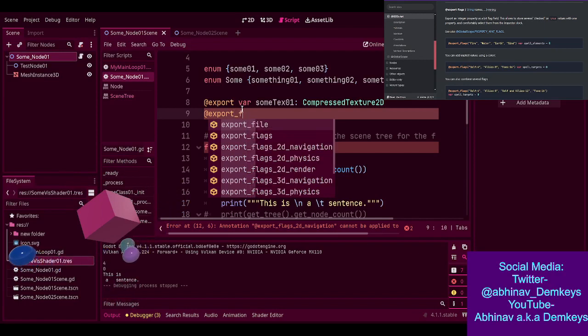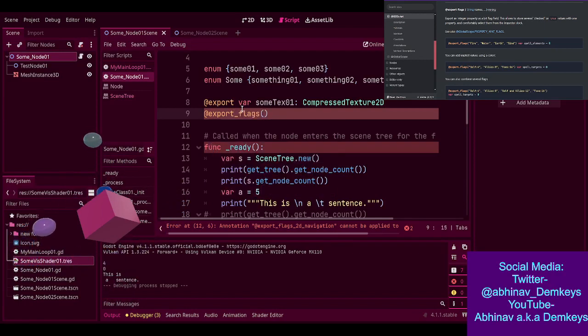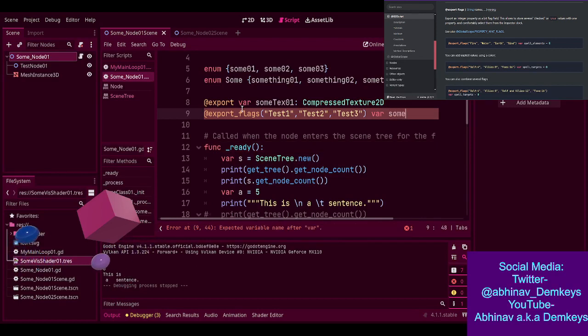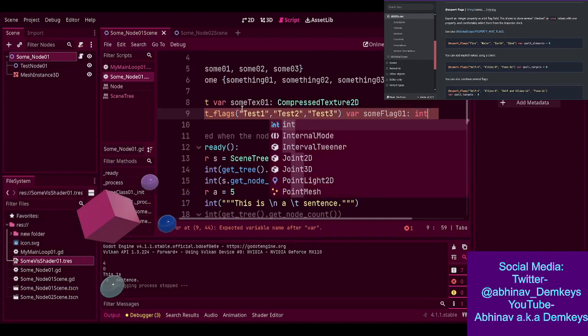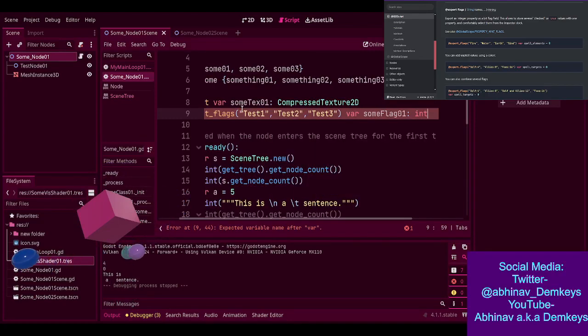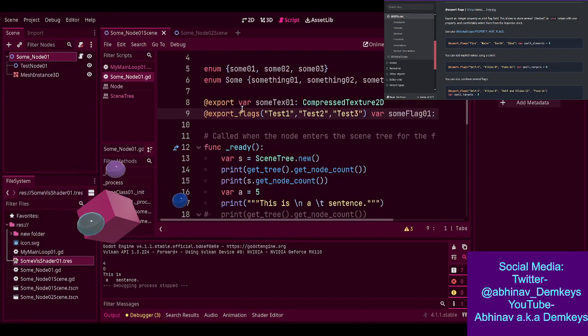Export flags. And then we can give test 1, test 2, test 3. And then we can have, I don't know, some flag 01. This can be an int. Does that work? I think that works.